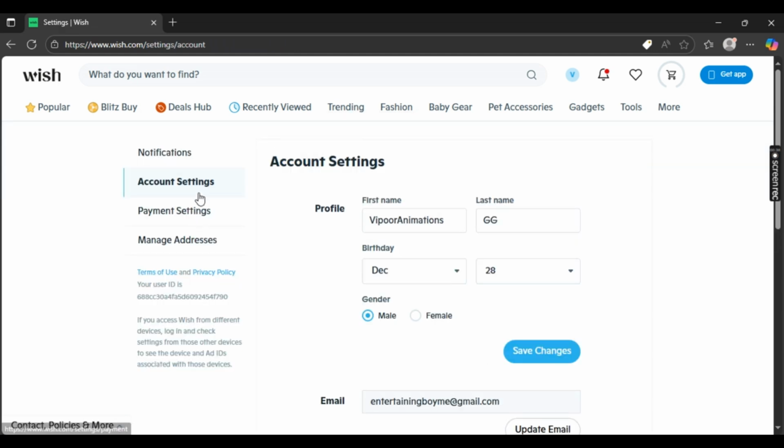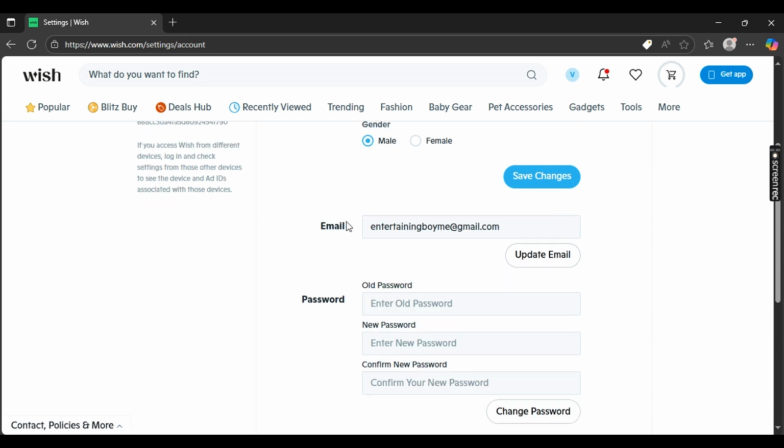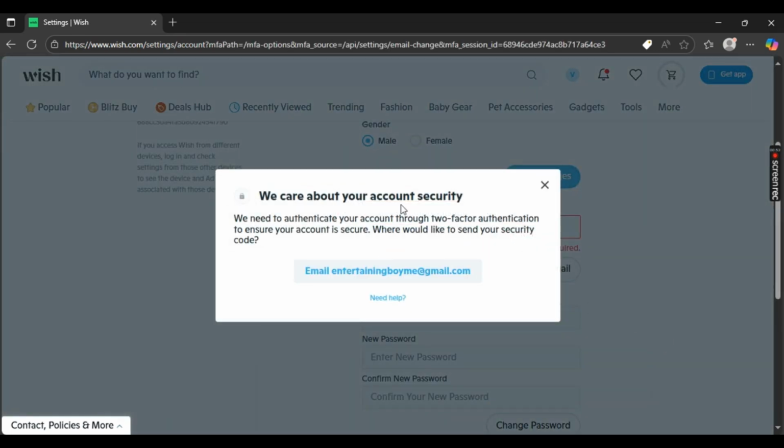Now make sure you are under account settings as well and scroll down a little bit until you see email right here. It should be on top and your current email should be even up. So if you want to change it, you can just simply type in a new email and then select update right here. And once you select update email, verification is required.